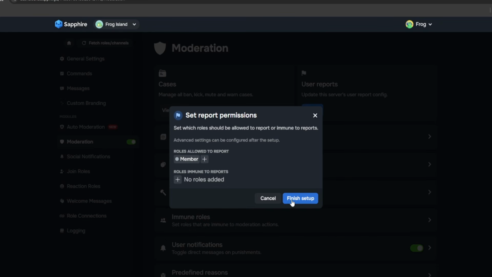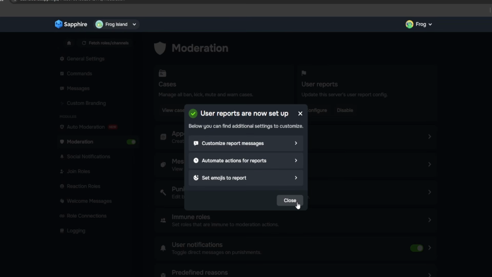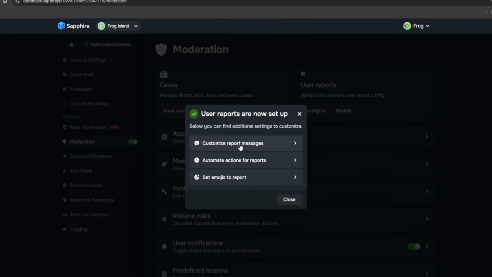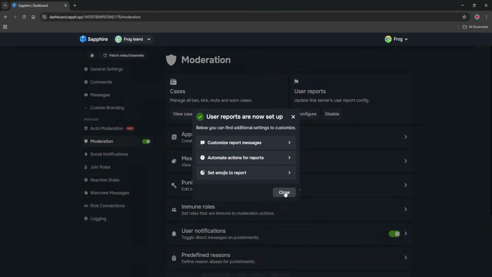Your user report system is now fully set up. From here, you can optionally customize things like the report message, emojis, and formatting. Once you are finished, go ahead and click Close.